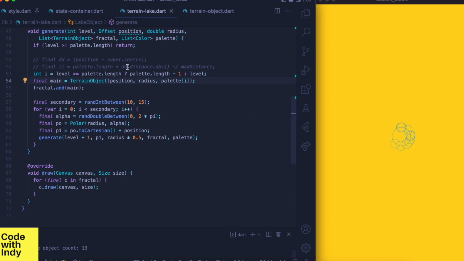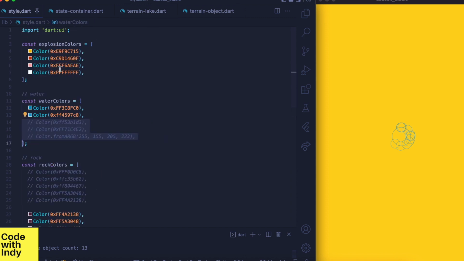So if we have 2 colors, as you can see, it will only draw 2 levels. If we increase the number of colors in the palette, then we would have more levels. Let's take a look at that. So in the style, I only have 2 colors enabled. Let's enable one more color and take a look.